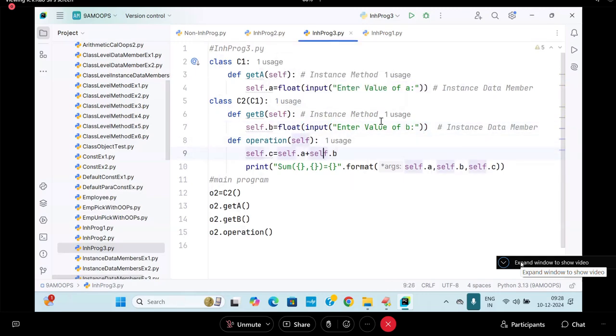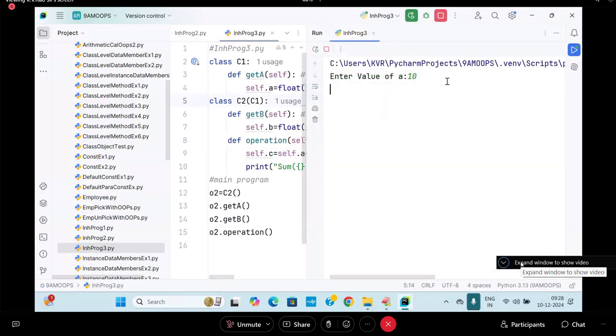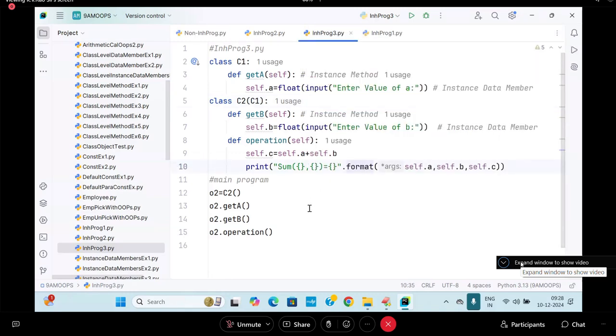So try to run this code. Here I am going to get it. Enter the value of a, 2.3, and got the answer something like this. Enter the value 10 and minus 10, the value is 0.0. This is the mechanism of that.